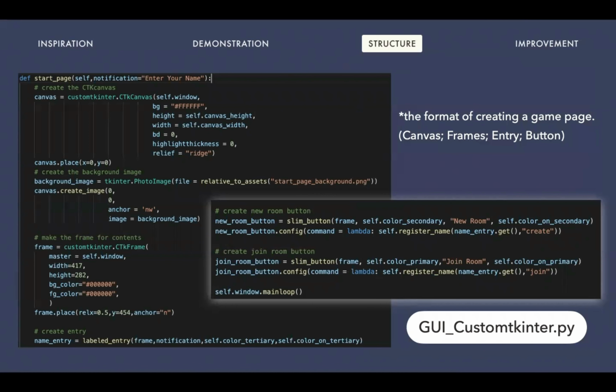This is the code of how we create a new game page. Basically, the logic is to create a canvas and fill it with a background image. Then we create a frame to locate everything easier. The buttons and labels we use here are from the GUI assets file, as we have mentioned. We pack entries and buttons into the frame. Then a page is done.